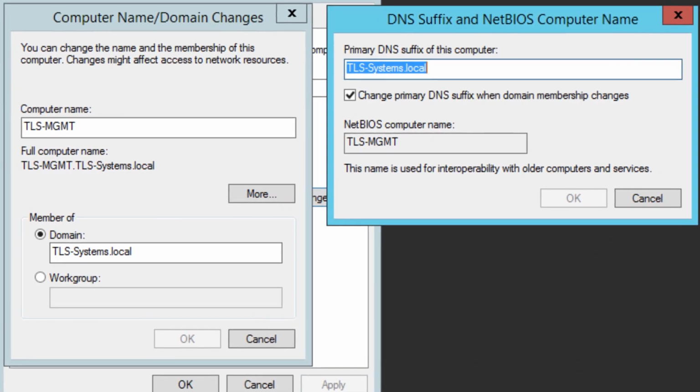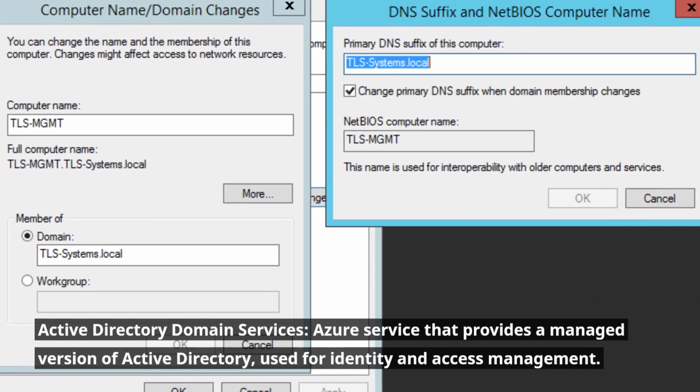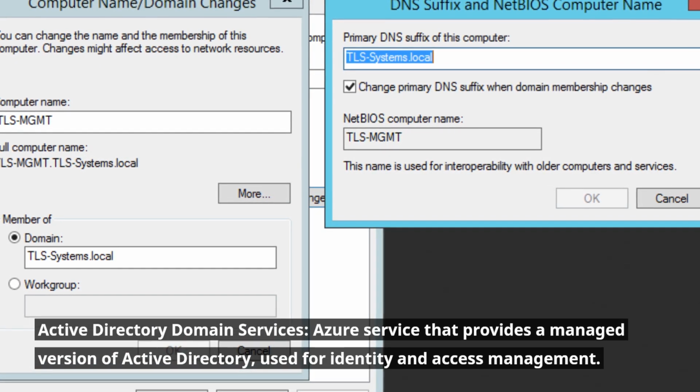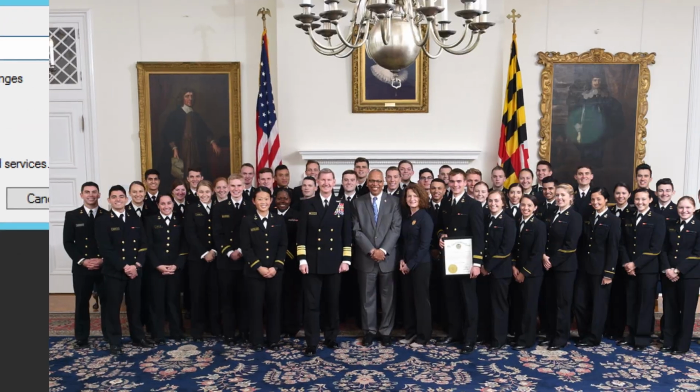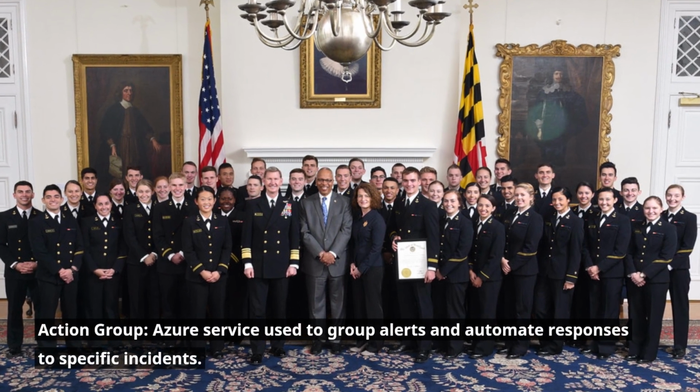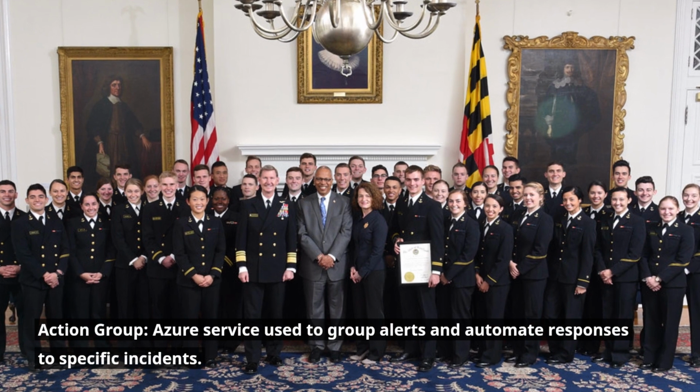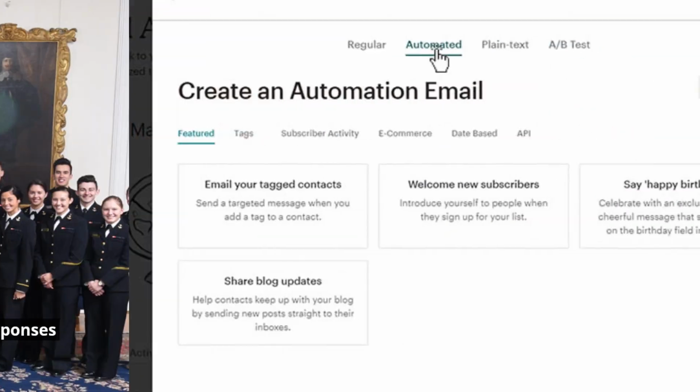Active Directory Domain Services. Azure service that provides a managed version of Active Directory, used for identity and access management. Action Group. Azure service used to group alerts and automate responses to specific incidents.